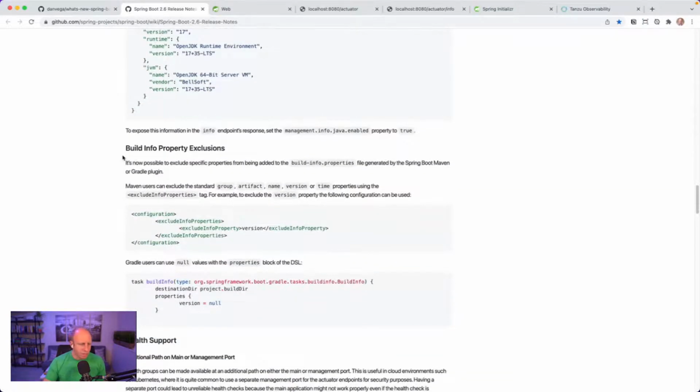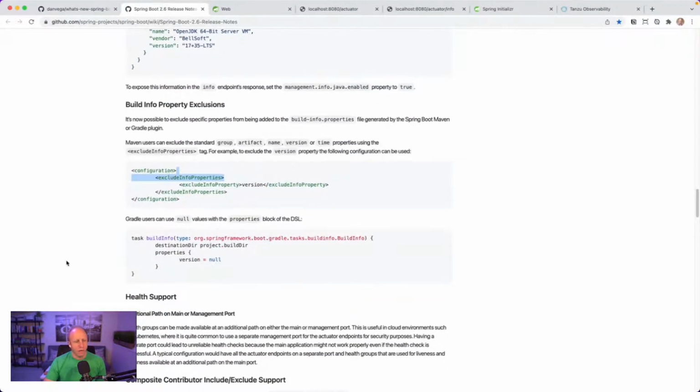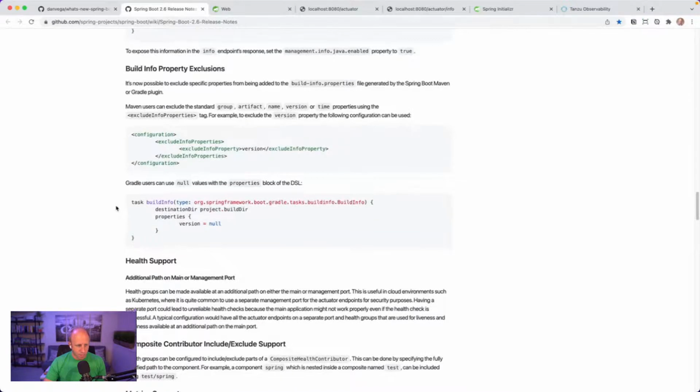This is in a slide, but we didn't talk about it here today. If you want to exclude specific properties from being added to the build-info.properties that is generated by Spring Boot, Maven, or Gradle's plugin, you can exclude them. So let's say I wanted to exclude the version from getting generated there. I can go ahead and exclude that, and you can do it in both Maven and Gradle.